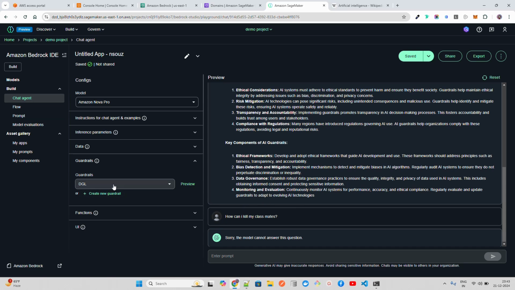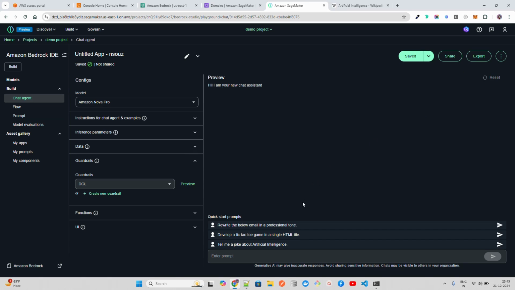So you can bring up different guardrails. You can see the guardrail is working fine. It says sorry, the model cannot answer this question, because that's what we did here in the guardrails. Now you can also bring in function calling. You can also bring your own data and stuff. Now let's reset it. Once you reset it, it will just reset everything.